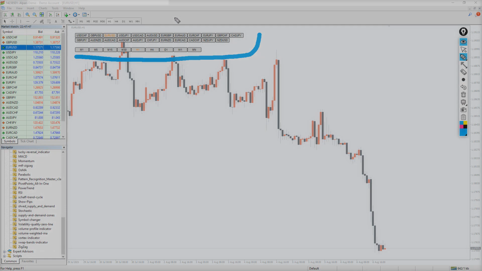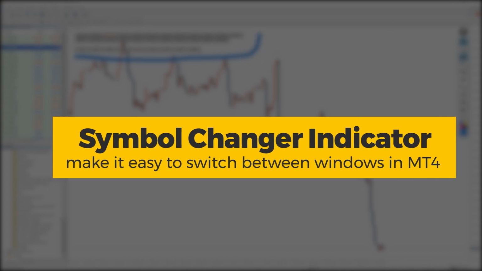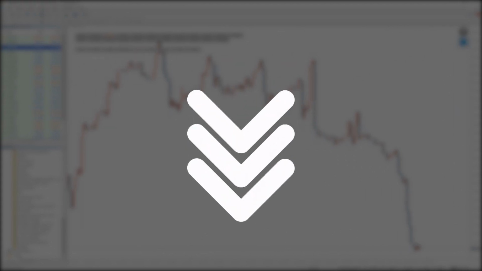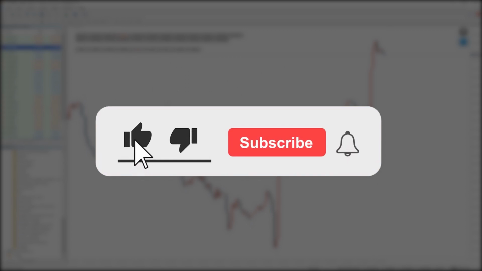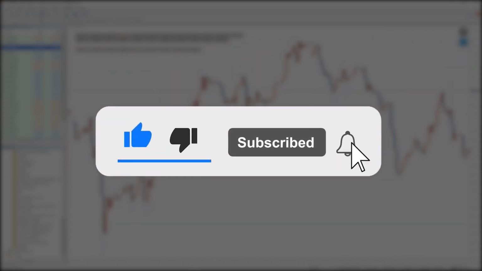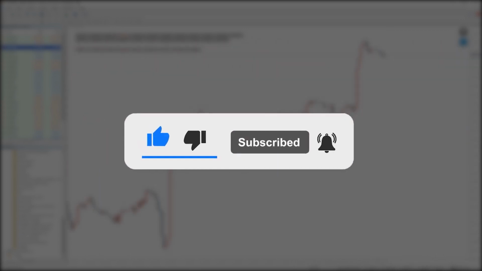The symbol changer indicator for MetaTrader works on all time frames. It is an essential tool available free to download by the link in the description below. Indeed, the symbol changer MT4 indicator performs flawlessly and shifts to the desired chart and time frame instantly.